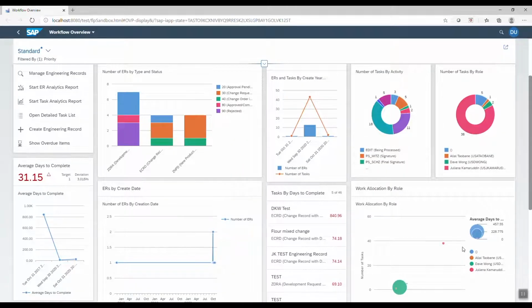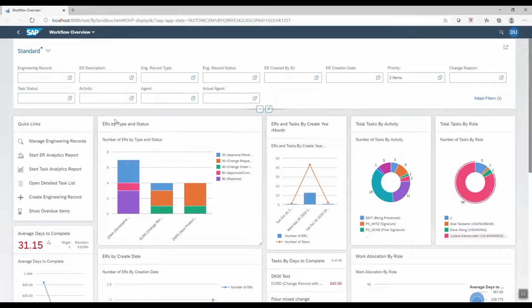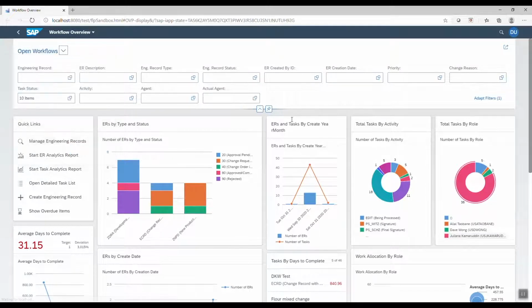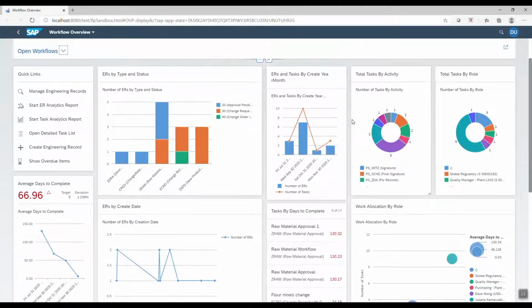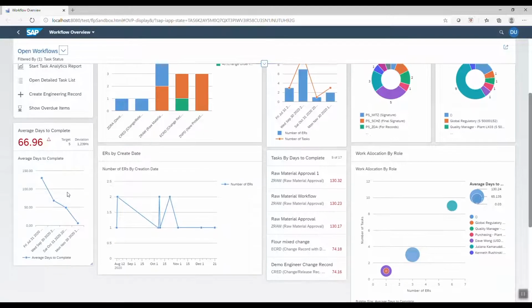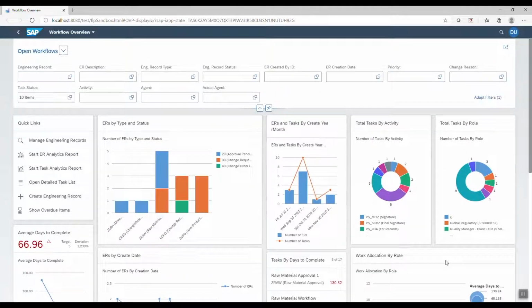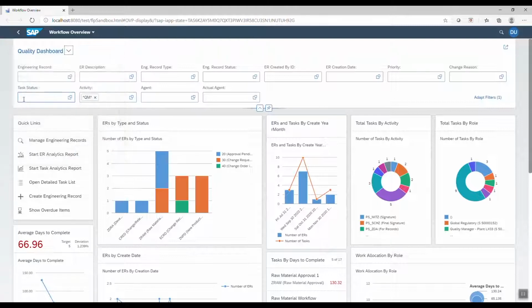Similar to filters are predefined views, which are more or less saved filters or queries rather than ad hoc queries. These can be used for specific statuses, like only open workflows. You see again the graphs refresh, for example, the average days to complete, as well as the allocation by role. Or rather than taking a specific status, you can configure a view for a specific department or role, like quality.